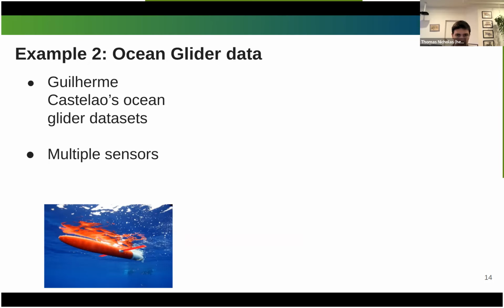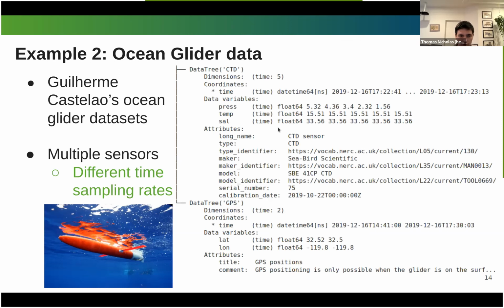So the sensors are never going to have a consistent time base because they can't. Some of them will be recording when you're underwater and some of them will be recording at the surface. So those will never match up, which means you can't easily put them into one data set with a common time coordinate, but you could put them into a single tree where you have a dimension called time, but the actual values of the time coordinate are different. So in this case, he's just put the CTD and the GPS in different nodes of the tree. So it's quite a different use case.